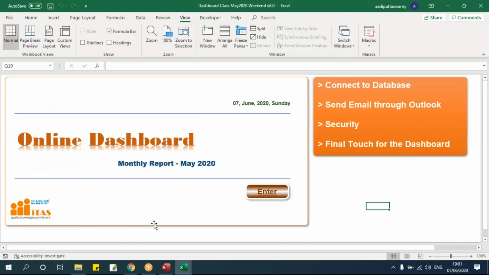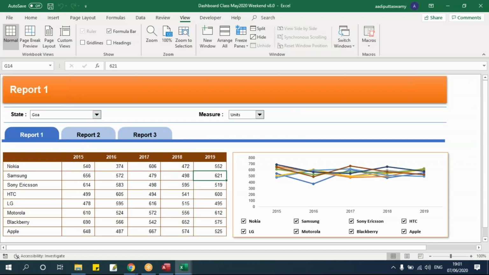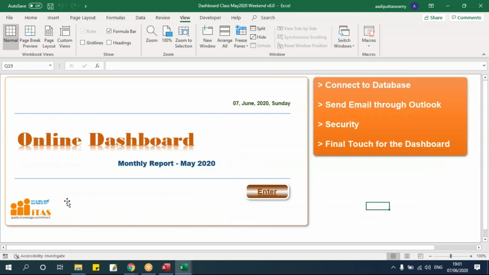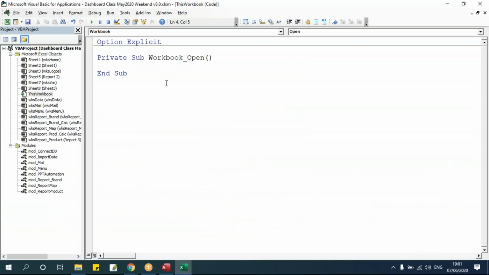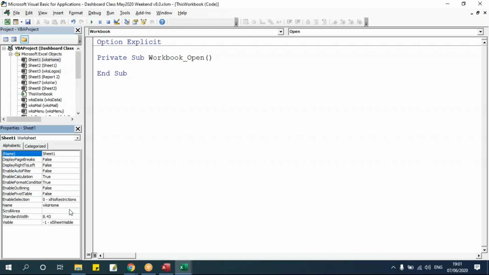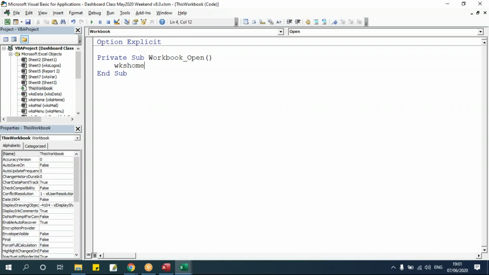Now what we'll do is, if you open a page, this dashboard will open automatically wherever I've last saved the sheet. So what I want is always it has to open with this front page. So for that I can go here, say this WKS home is sheet 1 here. Let me rename that. I will rename WKS home. It'll say WKS home dot activate. So as soon as the workbook opens, it will open this page only.